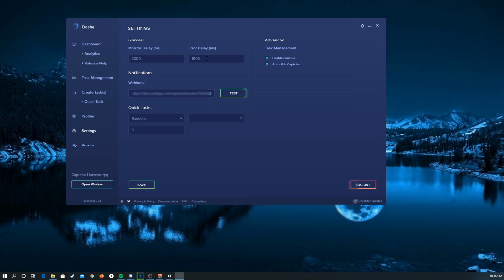Error delay, I would typically think of it like this. Say you're checking out and the product's out of stock. This error delay is the amount of time it takes before it tries to submit another payment to see if it's back in stock. I always keep mine at about 1500. It's a good way to not get rate errored. Discord webhook, this is where you import a webhook from your Discord channel so that your checkouts and your checkout links go into your Discord channel.